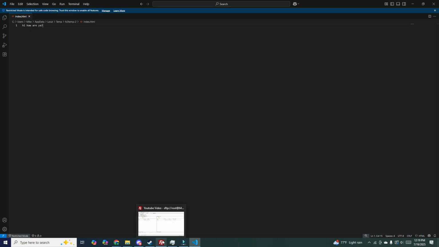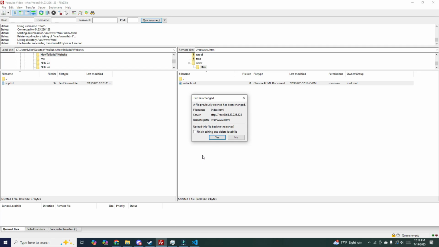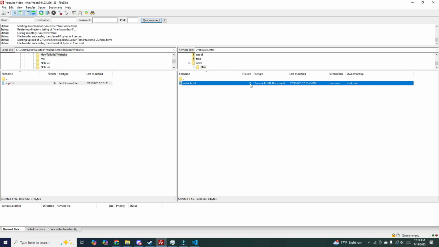Now that we have it saved, let's go back to FileZilla and a pop-up will come up saying a file has previously been changed, index.html, in our SFTP root in the remote path of our HTML file. Go ahead and click yes on this. It's going to update it in there. Now we have a file up on the server with some information in it. If I refresh, you're going to see file size 14.